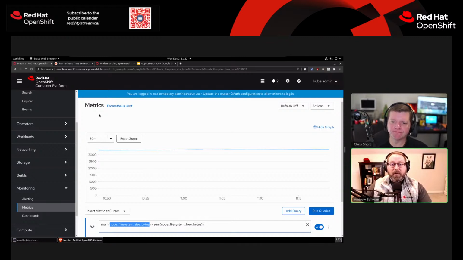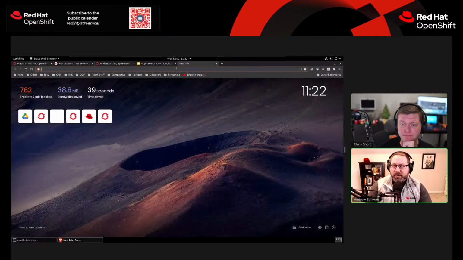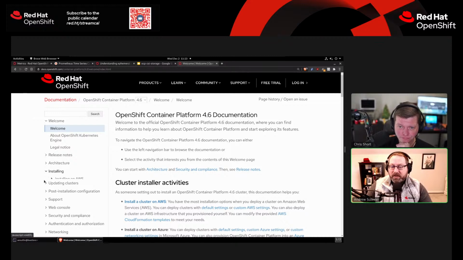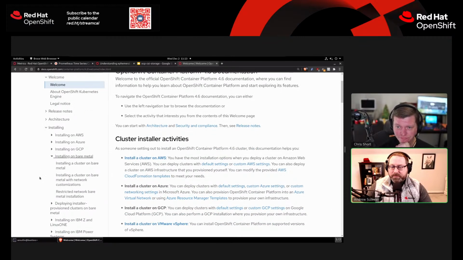So for example, if I were to split off var into a separate disk, which by the way is possible, here I'll show, we go to the docs. It is documented. However, it is only documented underneath the bare metal installer.